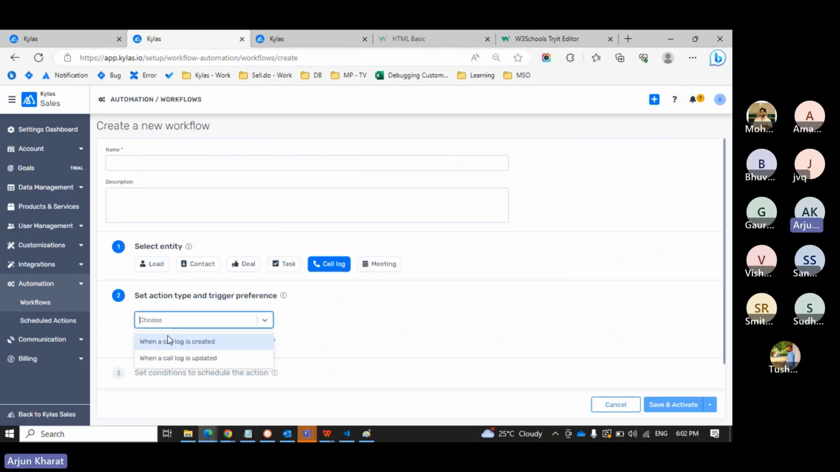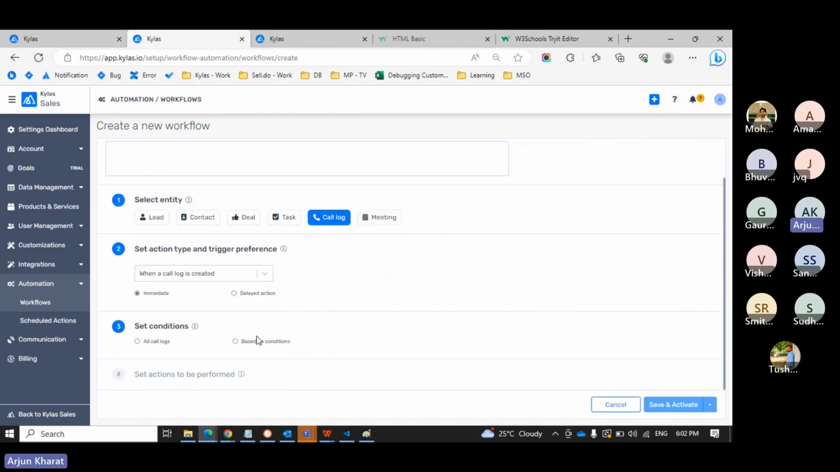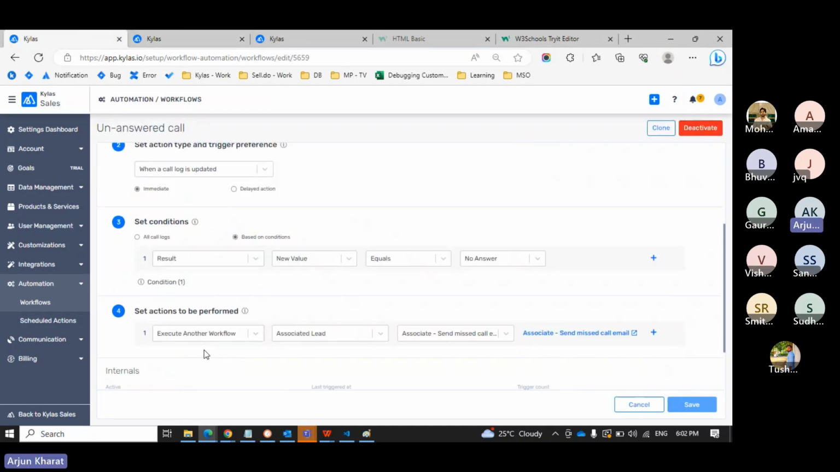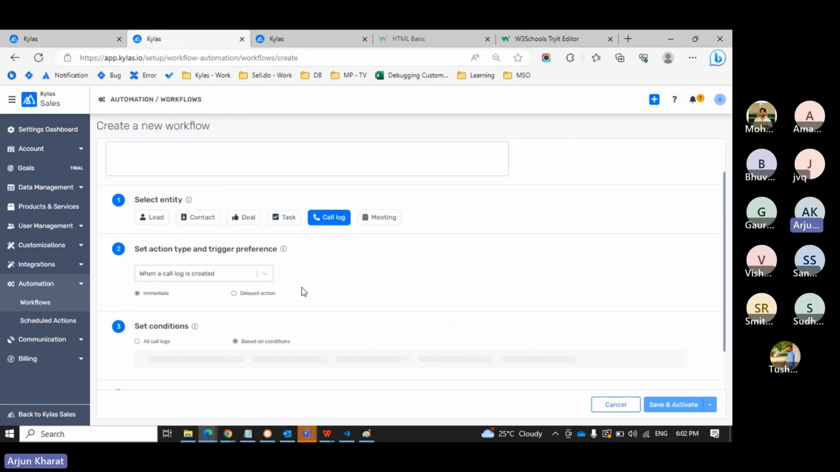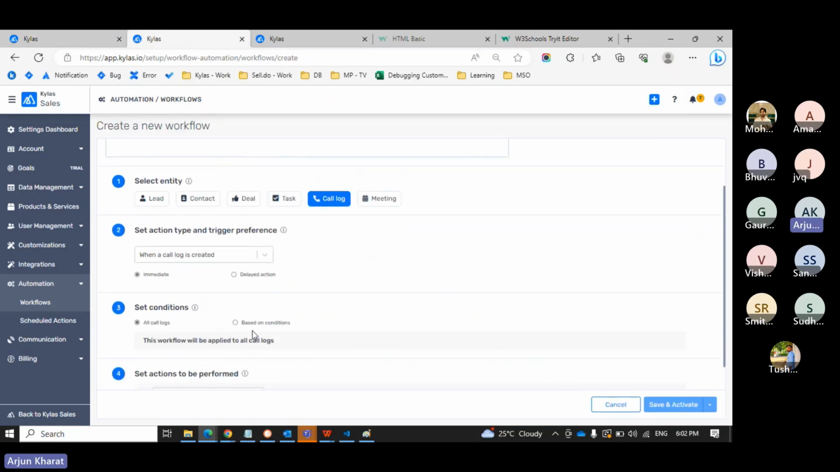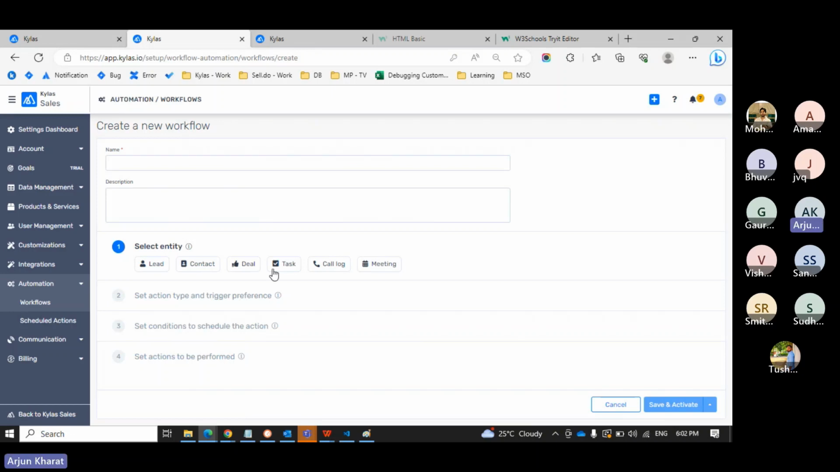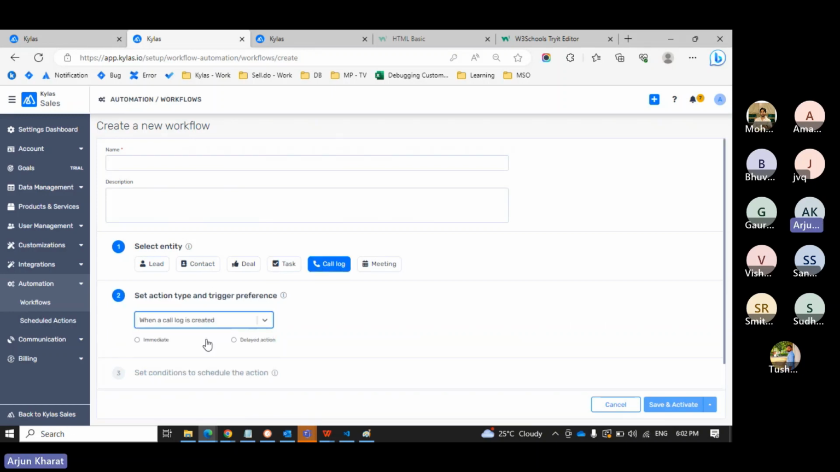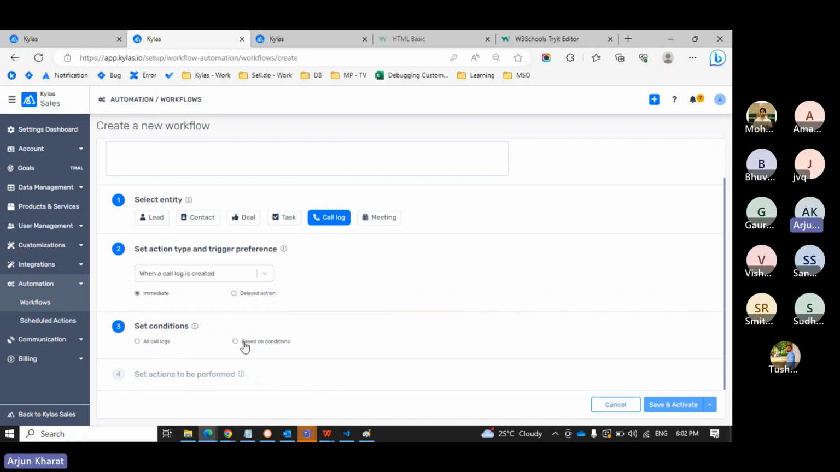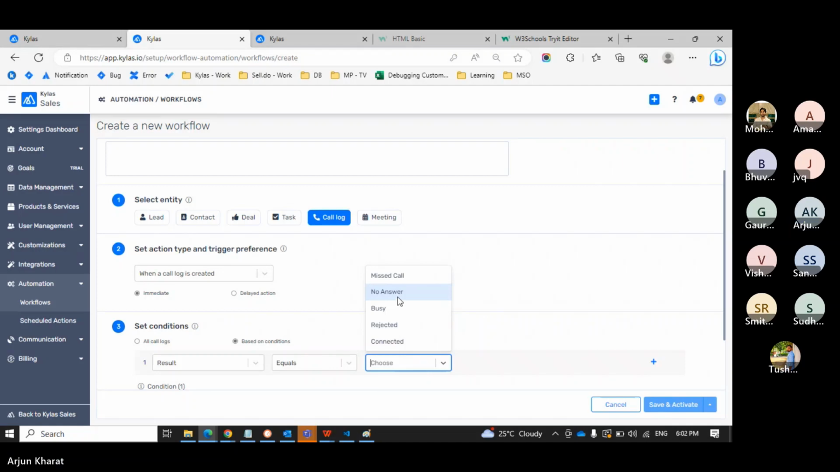So I'm creating a call log workflow, whenever a call log is created, immediately based on condition. And here the condition is that the result should be no answer. So what we are doing here is that whenever the result is no answer, on that particular record I need to do something. So immediately based on condition, result equals no answer.